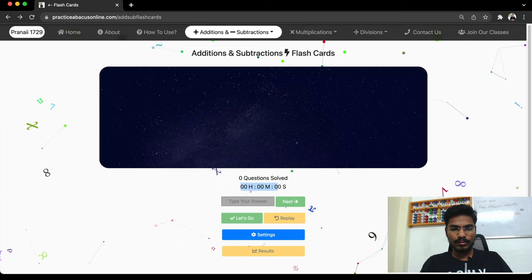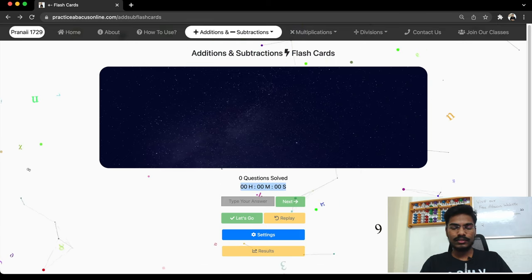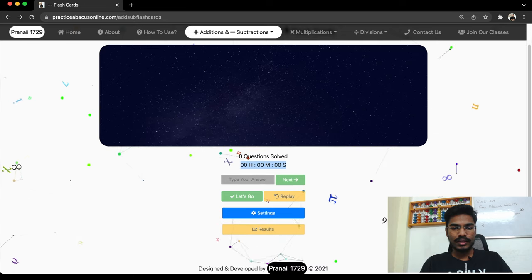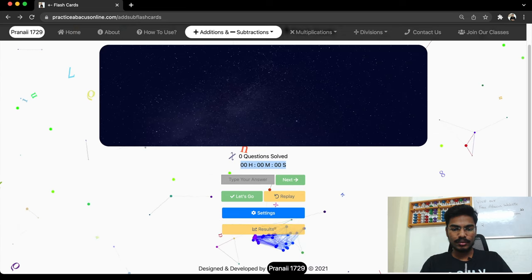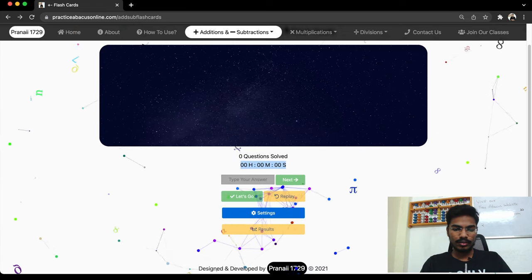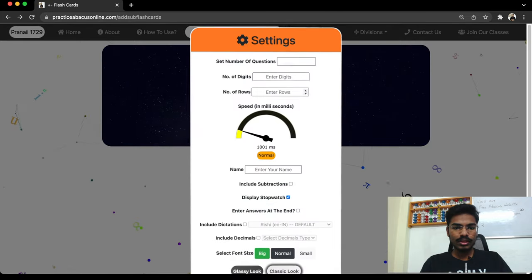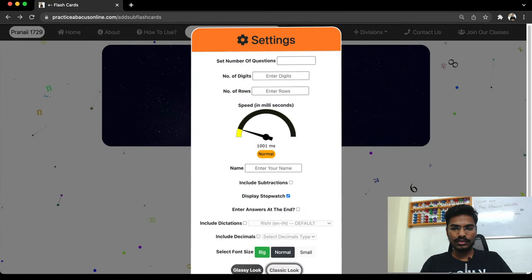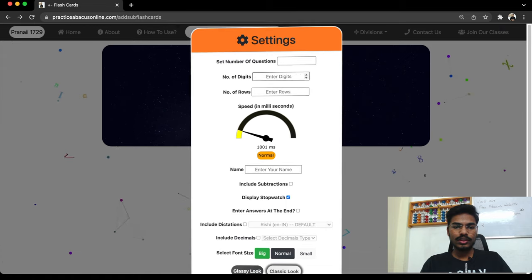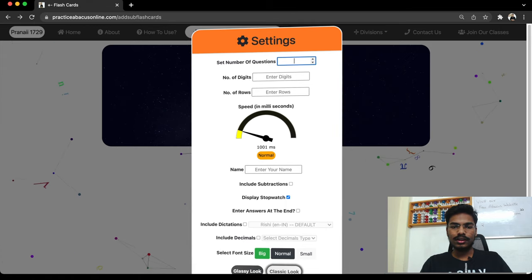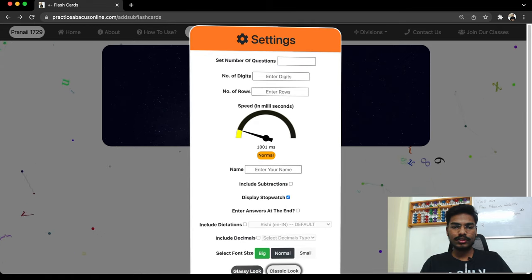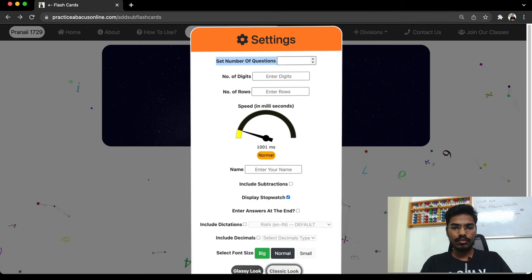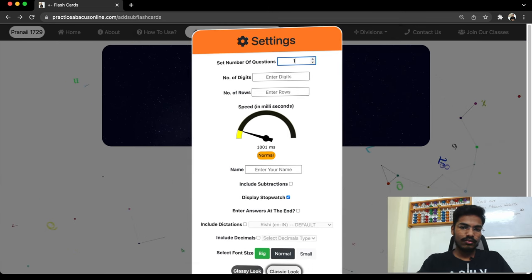This is called time. Now if you want to start practicing flashcards, initially all the buttons will be disabled and only one settings button will be enabled. So click on that. If you open settings, you can see all these options. This is the number of questions you want to practice. If you want to practice only one question, enter one here.